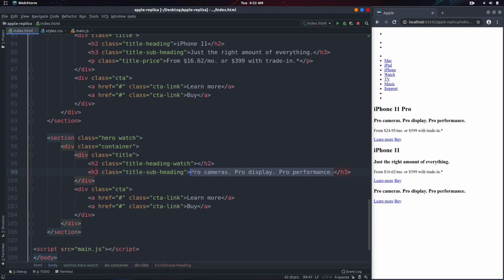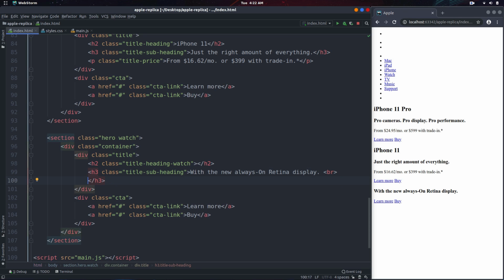So the subheading is just simply going to say, with the new always on Retina display. And then I'll add a BR tag for a line break, and underneath I will just say, let me just actually type it over, and it's going to say you've never seen a watch like this.